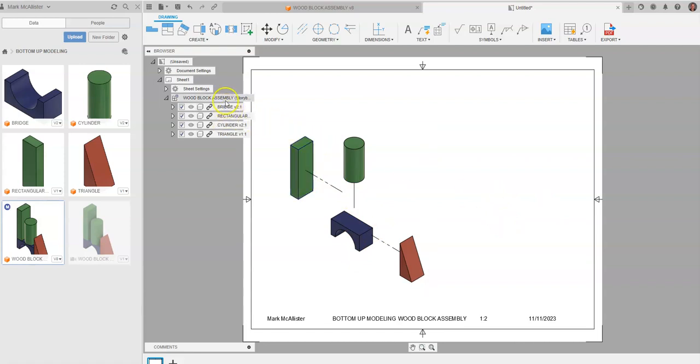You'll also see I got all my different components over here, and you'll notice that I have this thing right here that basically means we're taking this from an assembly. So this woodblock assembly is what we would call the parent file, and everything underneath there, the parent file is dependent upon. You can't have an assembly without components, and these are the 4 components that make that assembly.